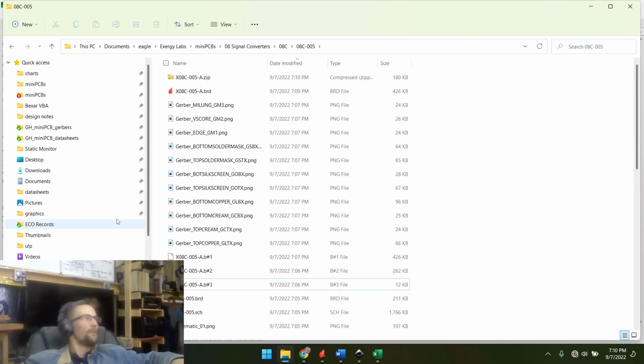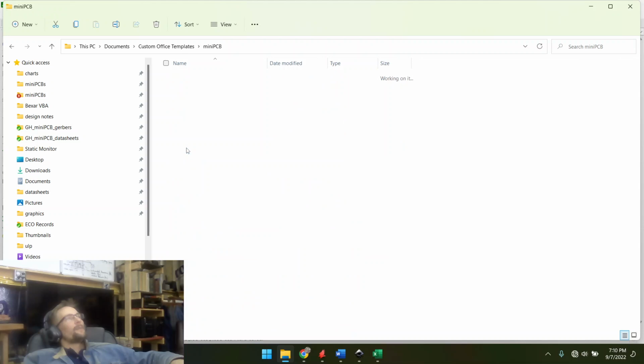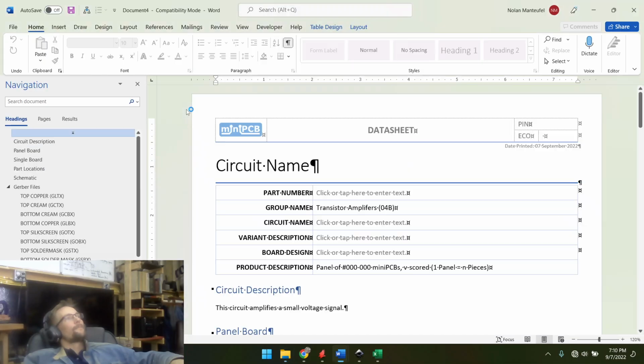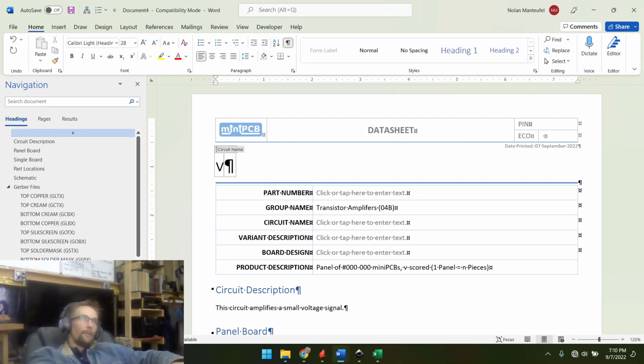Okay, cool. We're ready to generate the datasheet and then update the engineering change order. So documents, custom office, miniPCB, datasheet. This is a voltage to current.